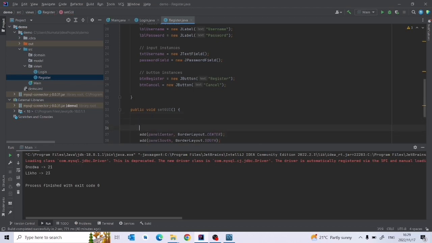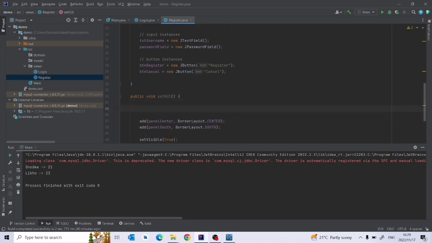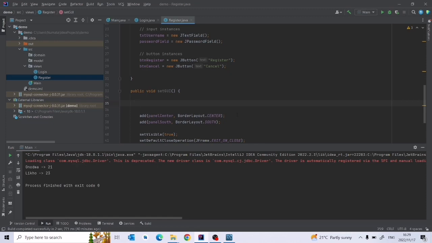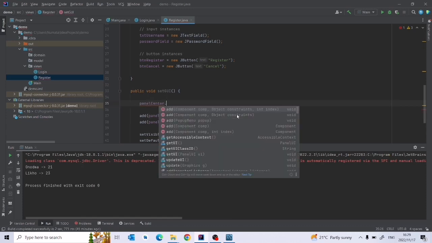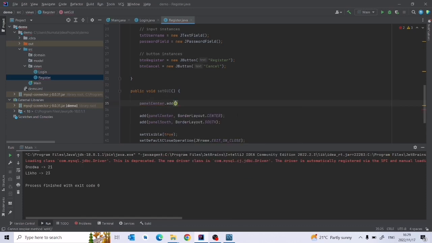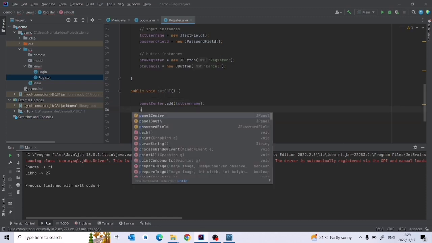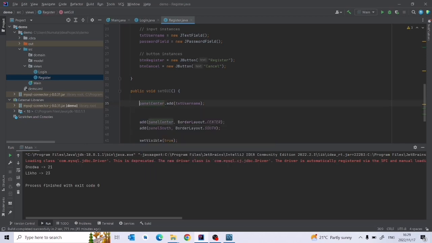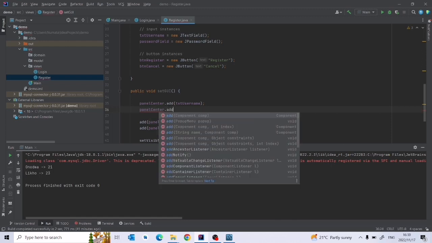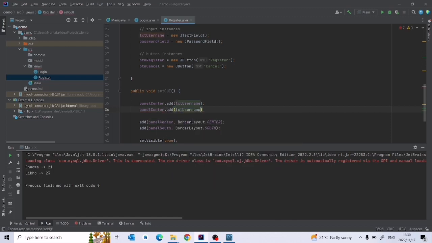Now they're going to be positioned the way that they're supposed to. And then the next thing we need to do is for our panel center, we need to add certain components. We're going to need to add the text username, and then panel center, add txt password.